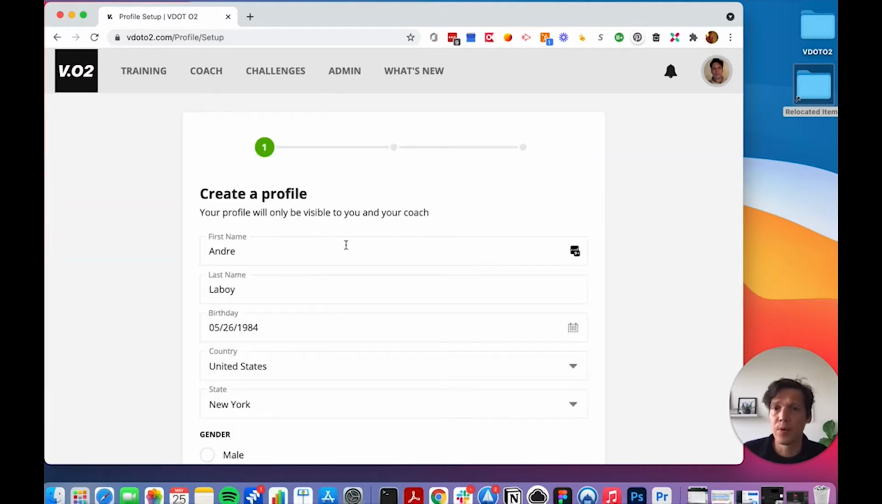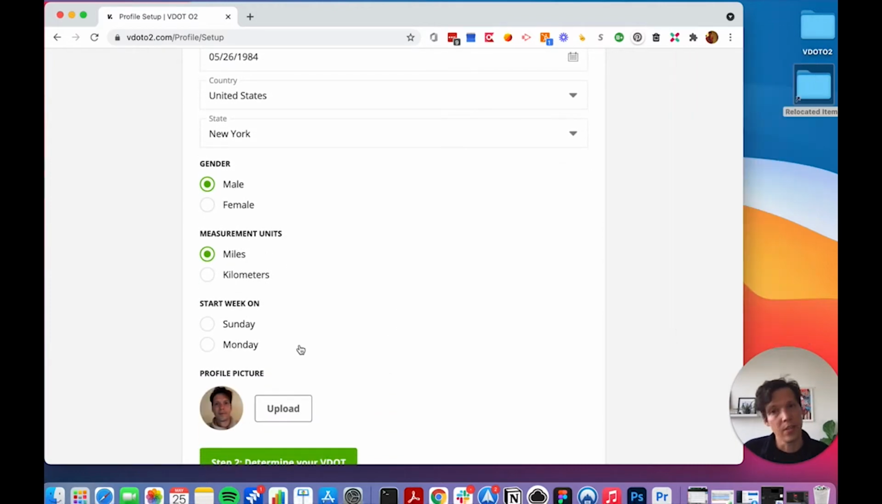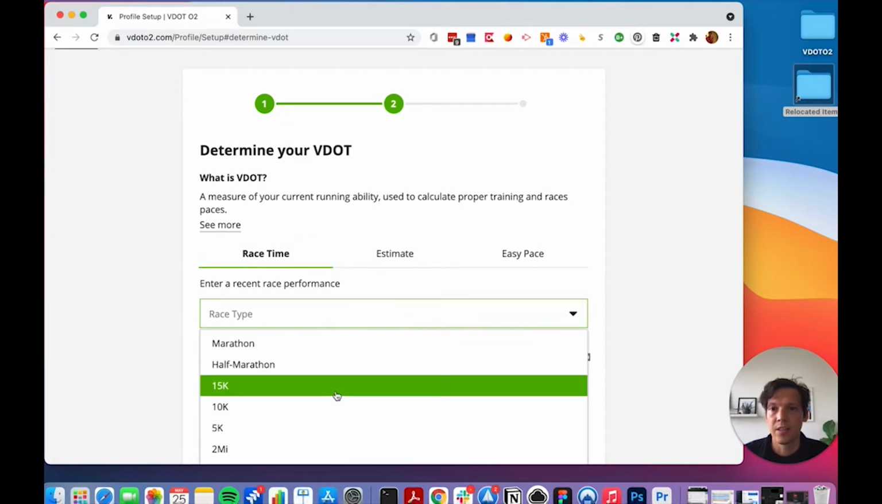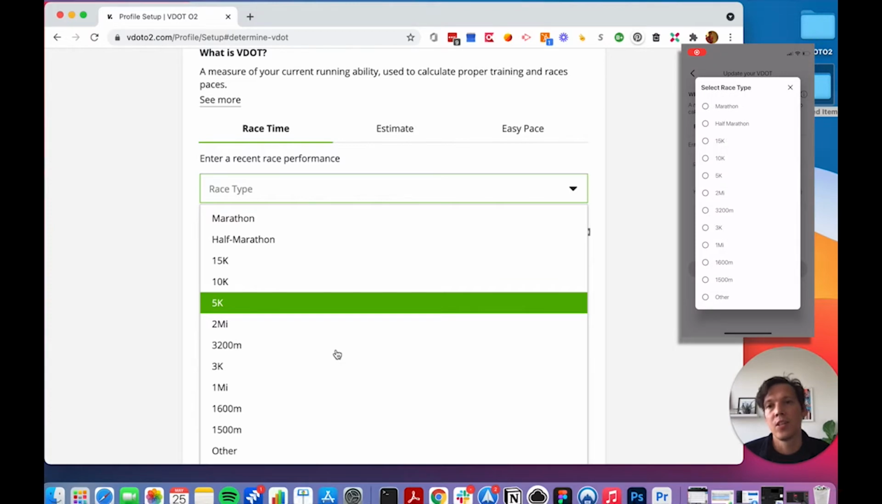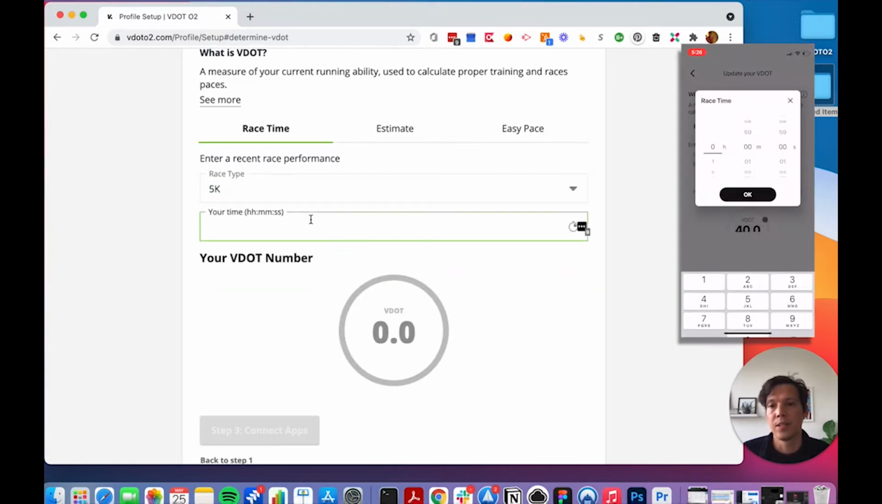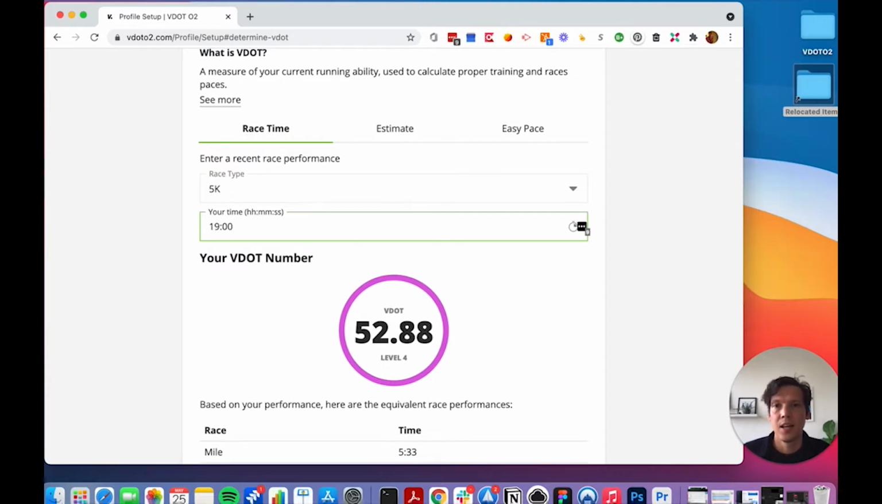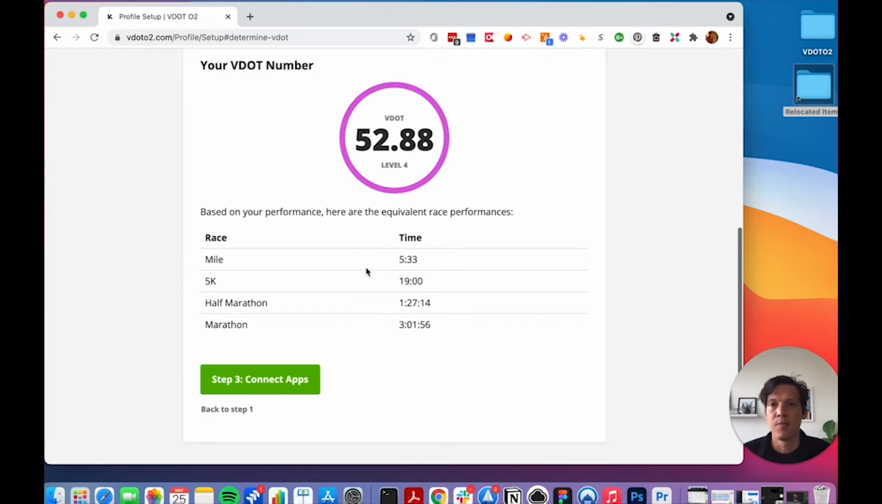Each athlete will put in their information, measurement preferences, and how they like to view their week, whether they start on a Sunday or a Monday. The next step is to create their VDOT score. Each athlete puts in a current estimated fitness. I'm just going to put in something like a 19-minute 5K. What happens is a VDOT is now established, and athletes can see equivalent performances for the VDOT they've entered.